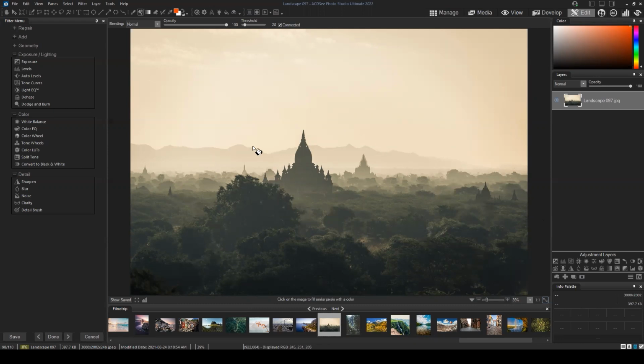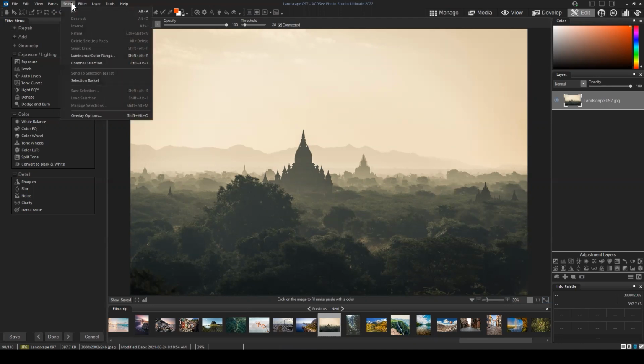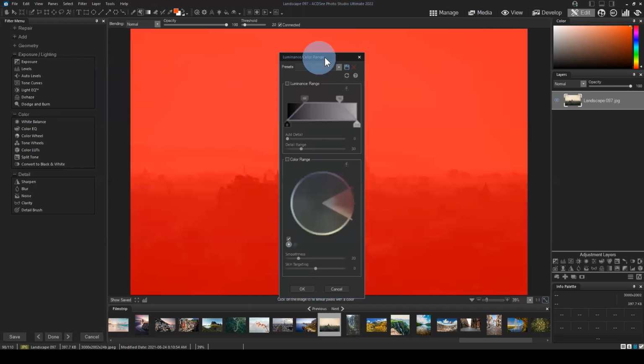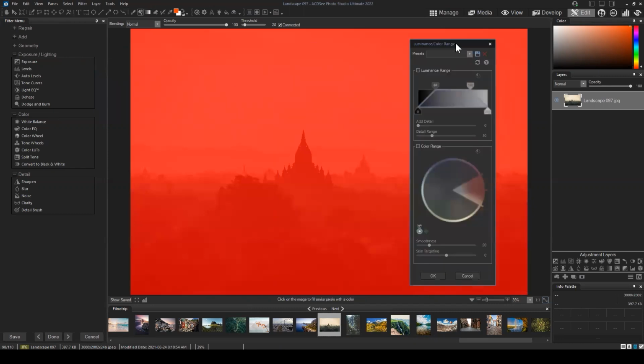And this is really useful. So I'm going to touch base in regards to luminance and color range. To get to luminance and color range, you go up to the select menu here, and you bring it up right here. It's this one right here. And what this enables you to do is make a distinction between basically the luminance in your image, aka the brightness, and the color, aka the hue.